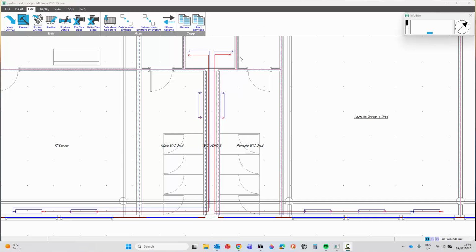So for example, if I want to connect this radiator into the right hand circuit, all I need to do is use the auto connect emitters by system option, and then on the command line at the bottom it says select the system. So all I'm effectively doing is selecting the emitter or the flow pipe.